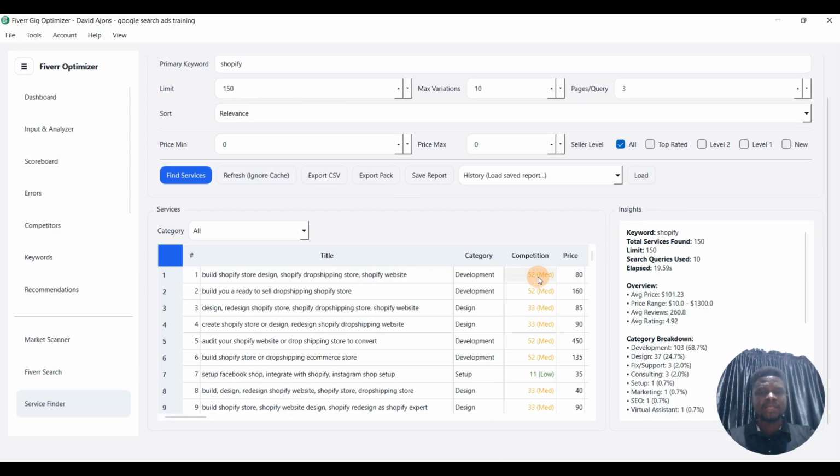So now you can see that the competition is very high. The app is actually telling us that it's mid, but I see that as a very high competition. So that means if you go into those services, it might take you a very long time to get good results. The title of this is Build Shopify Store Design, Shopify Dropshipping Store, Shopify Website, and it's under the development category. It's showing mid, but truly that's a very high competition. I won't ask you to go into that.